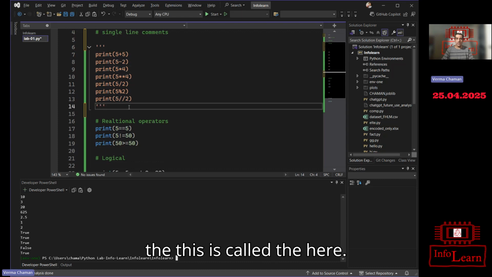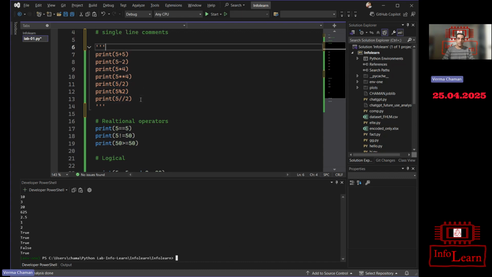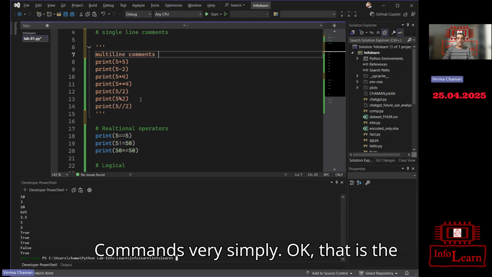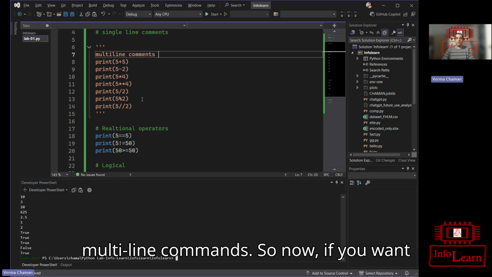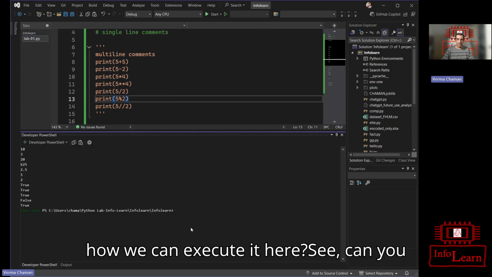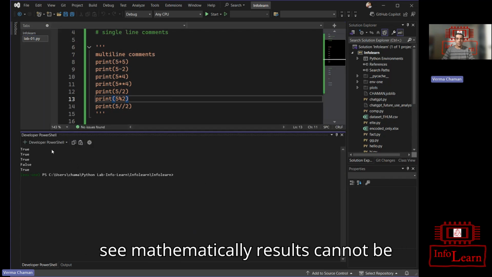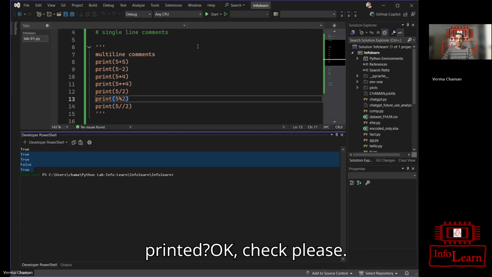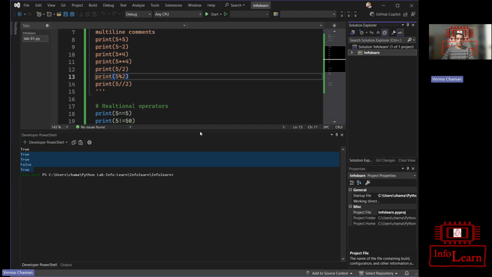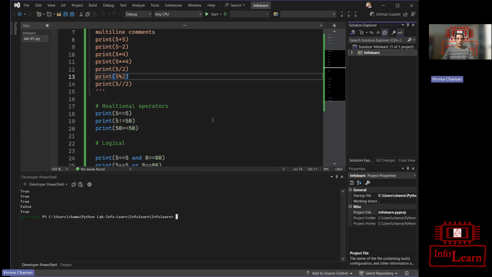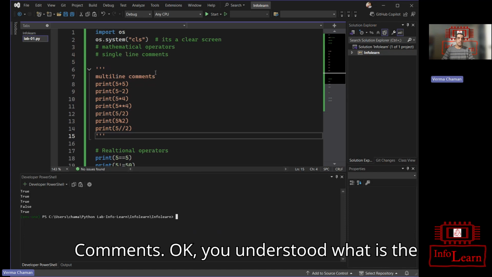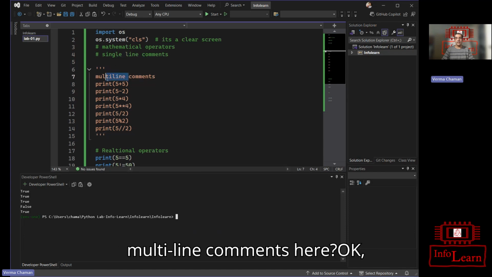So guys, this is called the multi-line comments, very simply. Okay, that is the multi-line comments. So now if you want to execute it, try. How can we execute it here? See, can you see? The mathematical results cannot be printed. Check please. I hope it is clear to you. Okay, so this is called the multi-line comments. You understood what the single line comments are and what the multi-line comments are here.